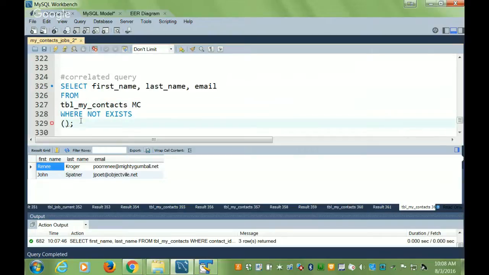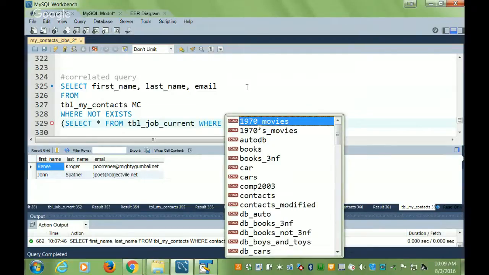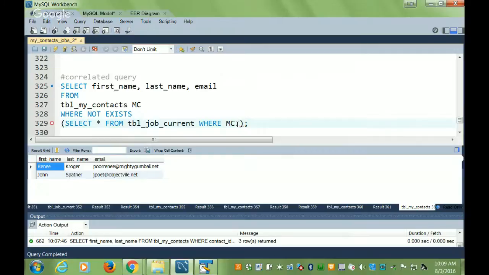Okay. So now we want to say find out all those records. And as I said, it's not always very easy to read or understand. Select all the records from job current, and I'll tell you why it is called correlated. Where the MC contact ID. I mean, I could have written the whole thing. I've been saying I'll write it and then I don't use it. Okay, so select all those records where the contact ID is the same.